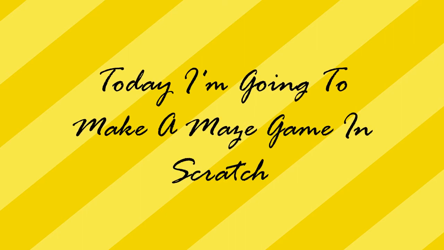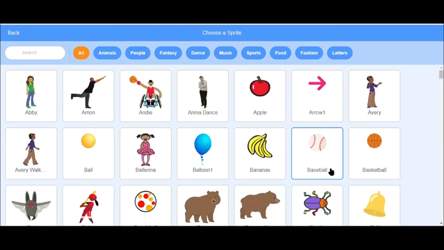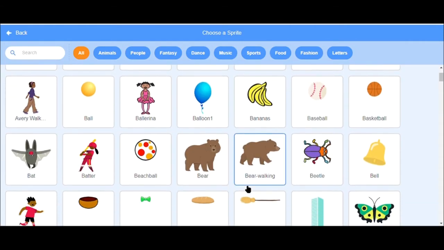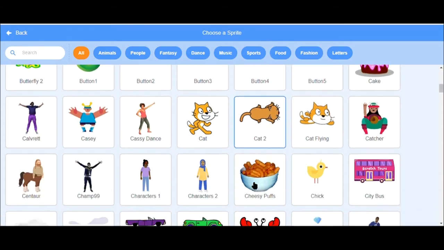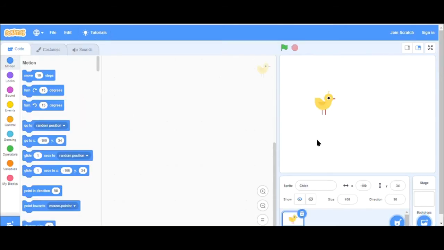Today, I'm going to make a maze game in Scratch. First, choose a sprite that you like. I'm going to choose the chick. I'm changing the size to 80.